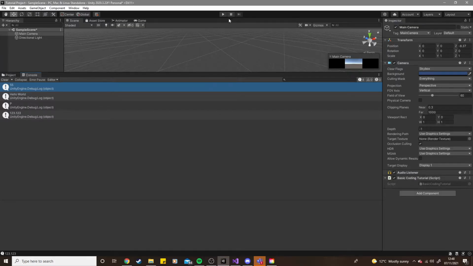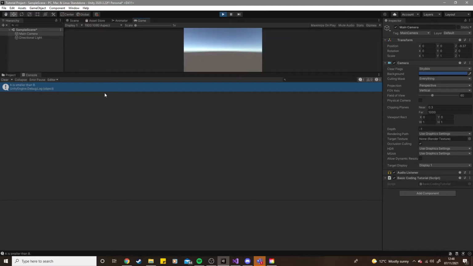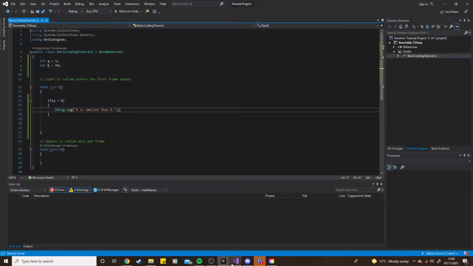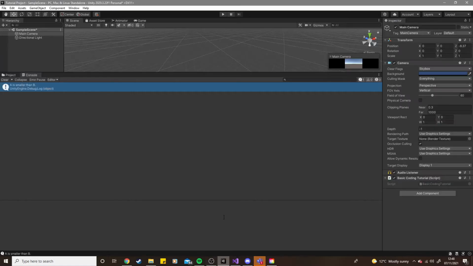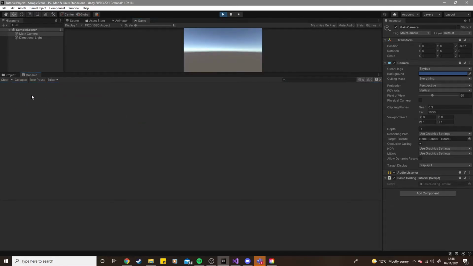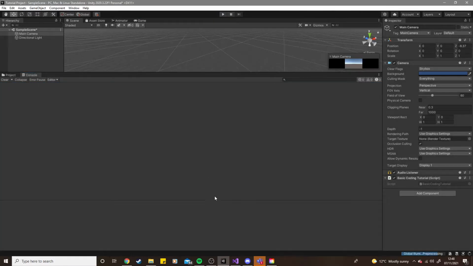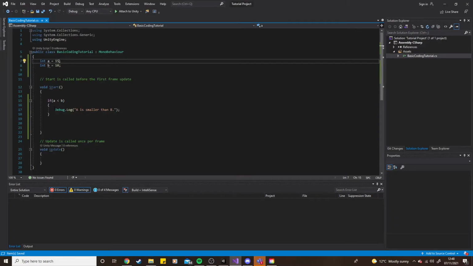So let's go back to Unity. Let's hit play. A is smaller than b. Excellent. What if a is 15? A is not smaller than b. Let's go back to Unity, hit play. Nothing appears because a is not smaller than b, so this code never runs.